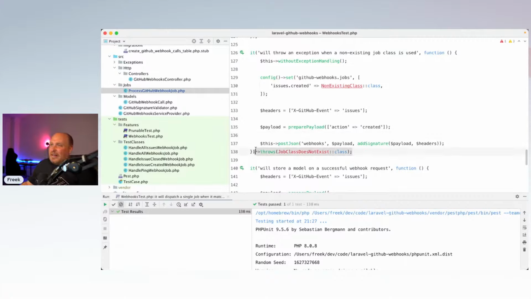But I very much like that throw functionality of Pest here.